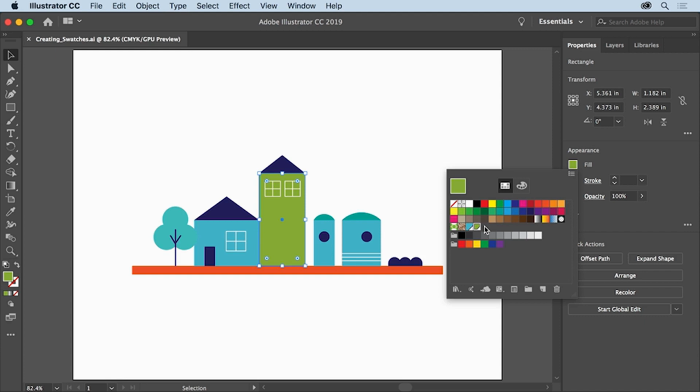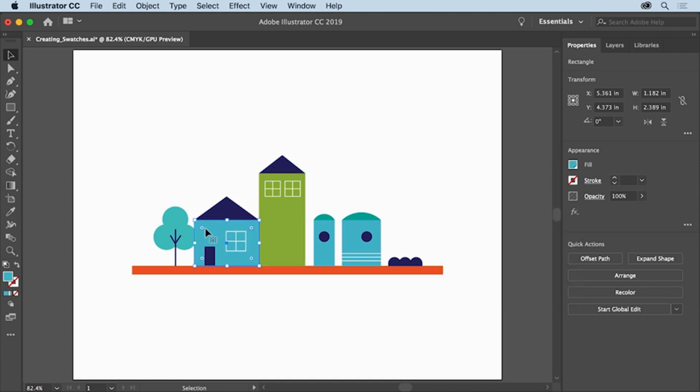Now that the color is saved as a swatch, you can easily apply it to other artwork. Click one of the blue building shapes, and to select the others, press the Shift key and click the other two buildings to select all three. Pressing the Shift key when you select artwork allows you to add objects or remove them from the current selection. Okay, now you'll apply the swatch you made.